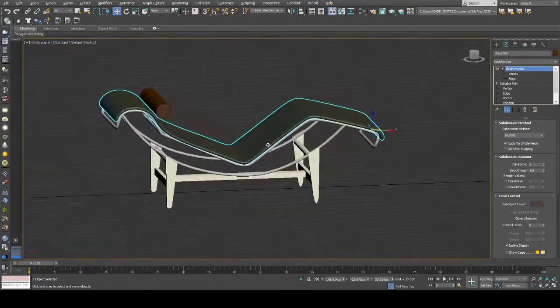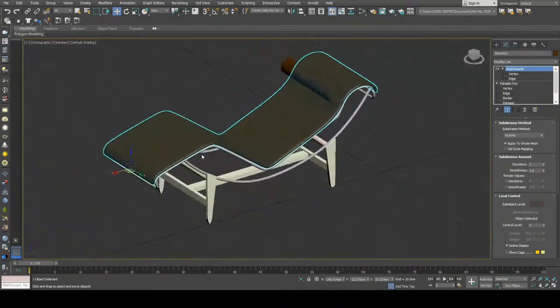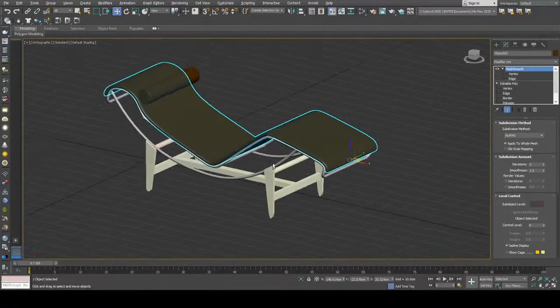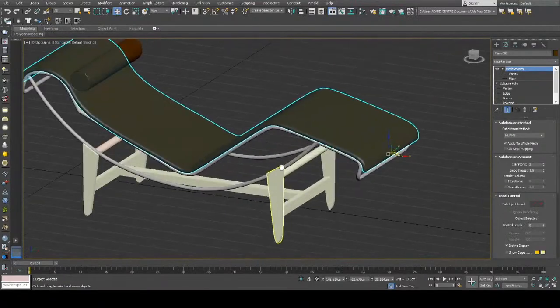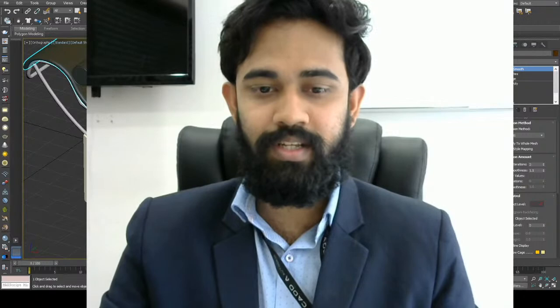So this is the creation with the help of editable spline and editable polygon modeling. Those are the main two modifiers which we have to use to create the lounge chair model. Okay, so that's all. I hope you guys understood today's class.